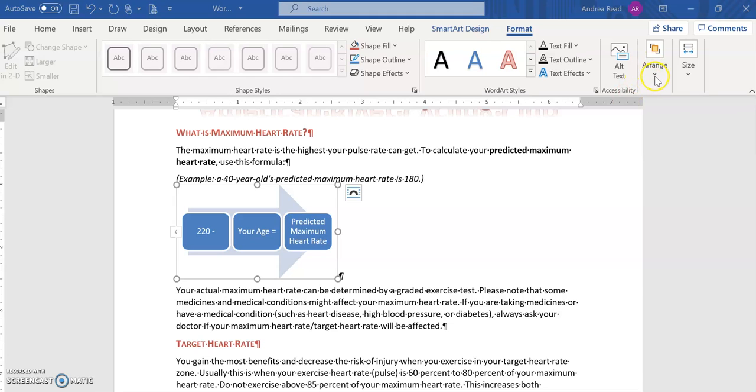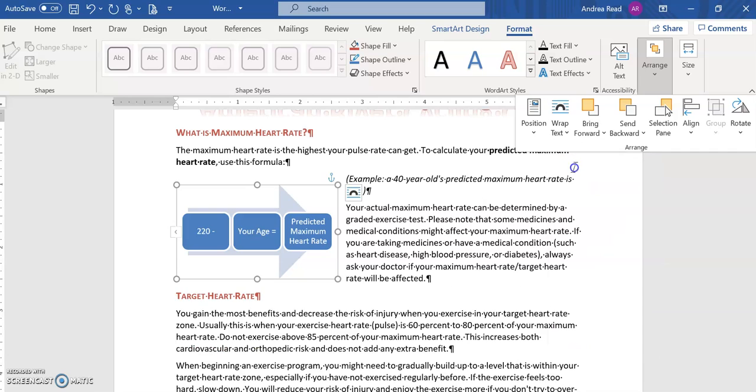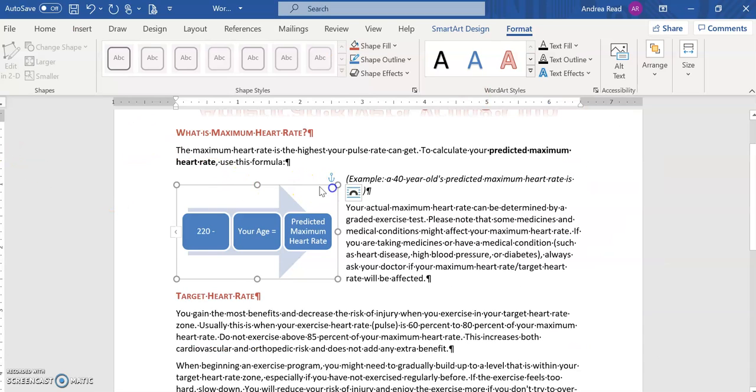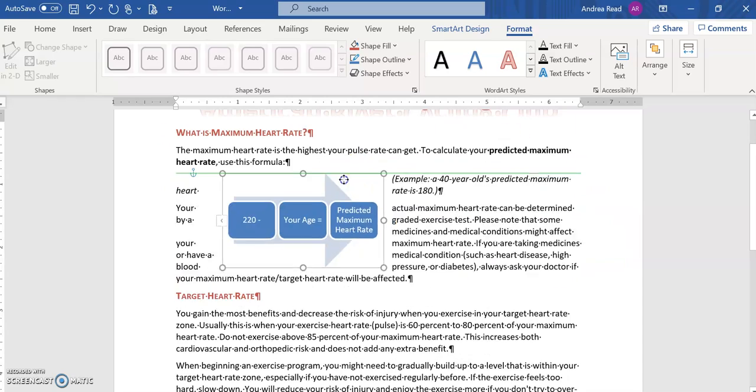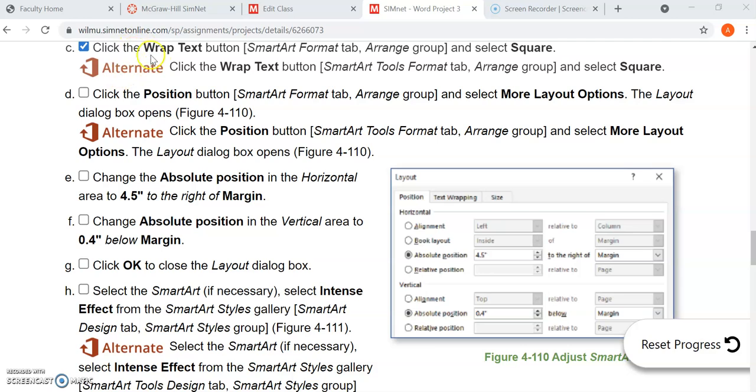The next thing they want us to do is to click on our arrange, and we're going to wrap the text, and they want us to square it. When we do that, that becomes a floatable object, meaning you can click and drag to move this image around. So that was in 7C.